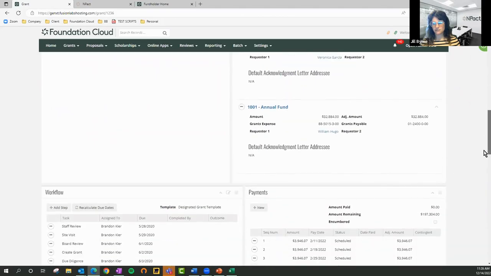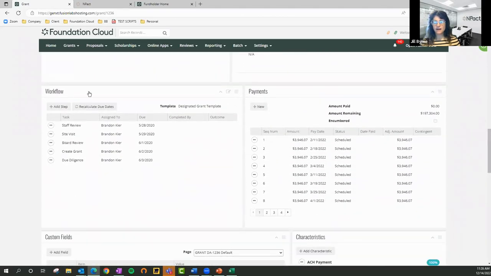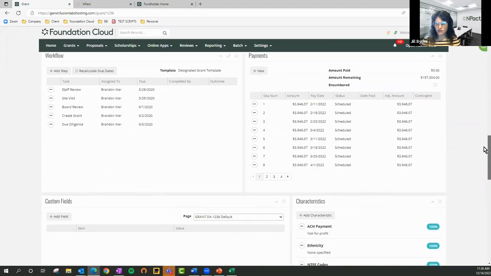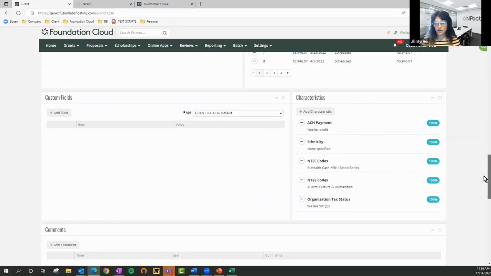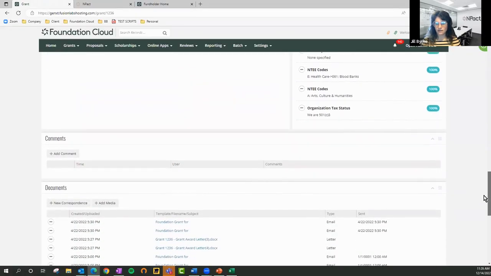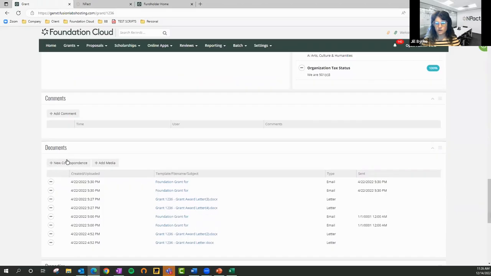This one has a lot of funds related to it. And there's our golden workflow. So the workflow is attached to the related grant record. And then I mentioned also that the grant record is where your custom fields, your characteristics, all of those types of things sit on that related grant record. It also is where your correspondence is at.